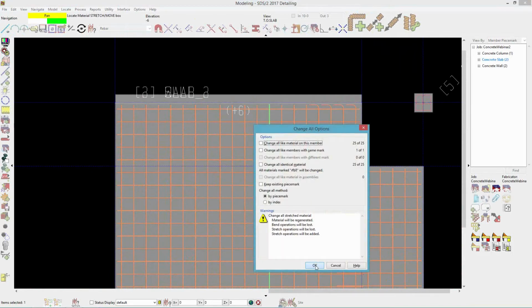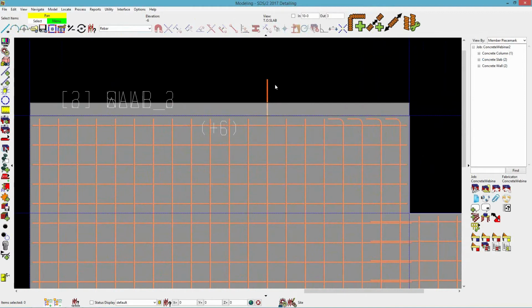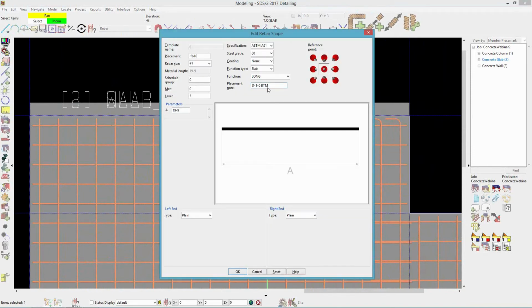I can go ahead and stretch the material by using my right click options there. I can also edit my rebar here to be able to change the size of it. I have my piece mark in here, my parameters, so my length of that, and then I have my specification, steel grade, coating, function type, function, and then also placement notes, which we'll talk about when we get into our drawing editor side and look at the tables that we added in there where these placement notes are.